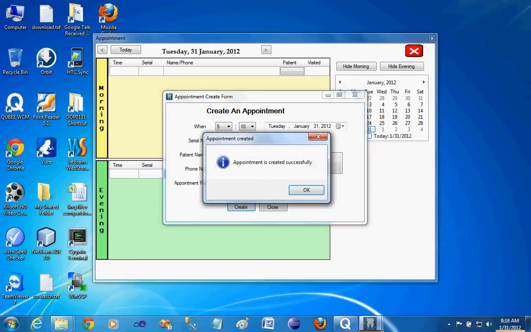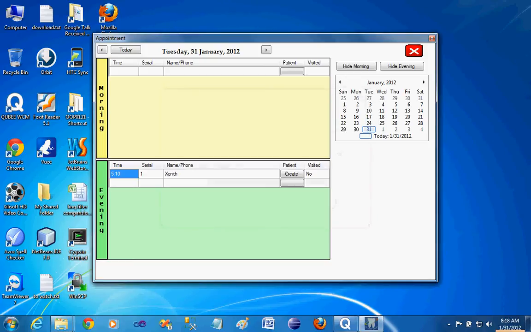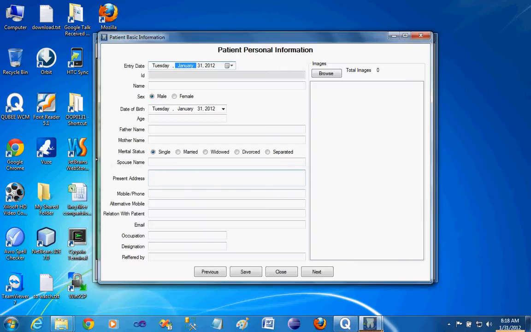Okay, so I just created, and you can see Mr. Zenith has an appointment at 5:10. Your serial number is 1. Now, if he wants to create the patient, he just clicks create. Okay, the patient will be created here. So his name is Zenith.